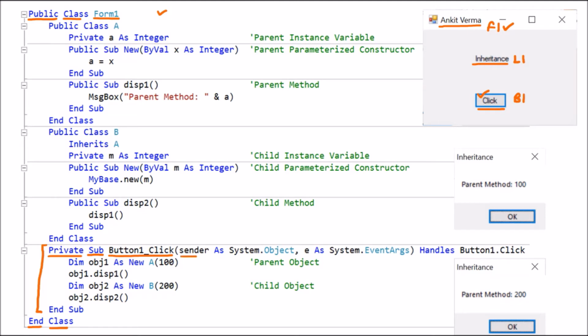Then two arguments are passed. This is the first argument and this is the second argument. And this is going to handle Button1.Click. That means whenever we click on this button, then this code will run. Now it is ending with the End Sub.